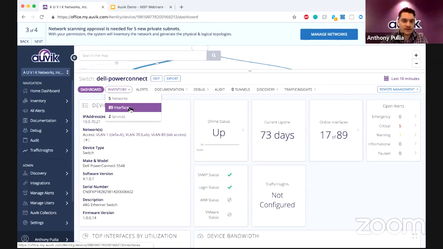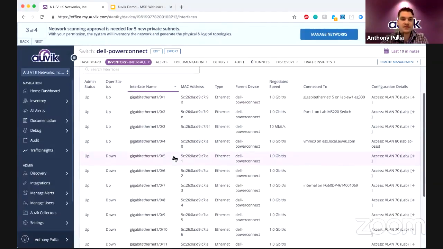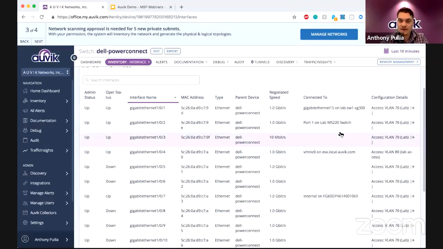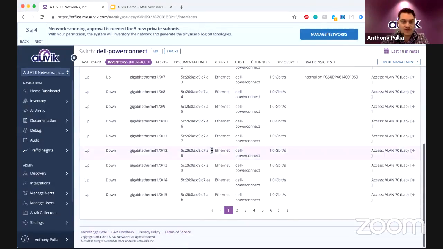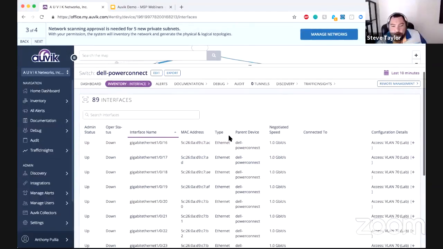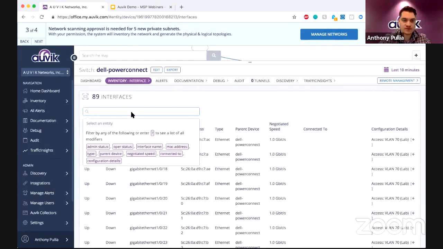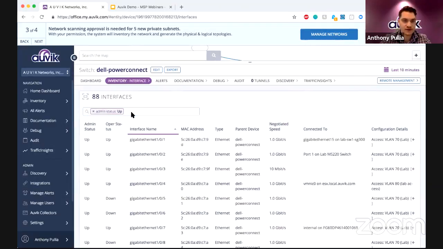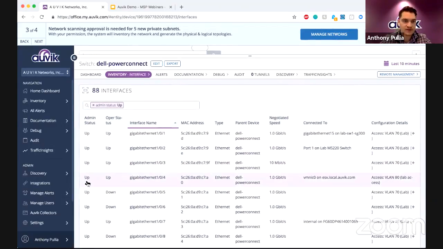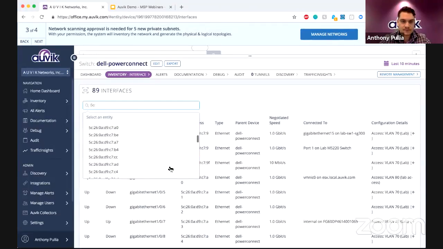So if I go under inventory here, I can see all interfaces that are currently on this specific Dell PowerConnect. And so here you can see all the interfaces and any connections that are physically wired into another device here. You can also see all the negotiated speeds and all the MAC addresses across this specific PowerConnect. And am I able to filter this anyway? Yeah. So if you want to look at specifically up interfaces, you can look at all up interfaces. Now we can see all the administrative statuses, or even if I wanted to go by MAC, I can look up specific MAC addresses like 5C and see all the results here.